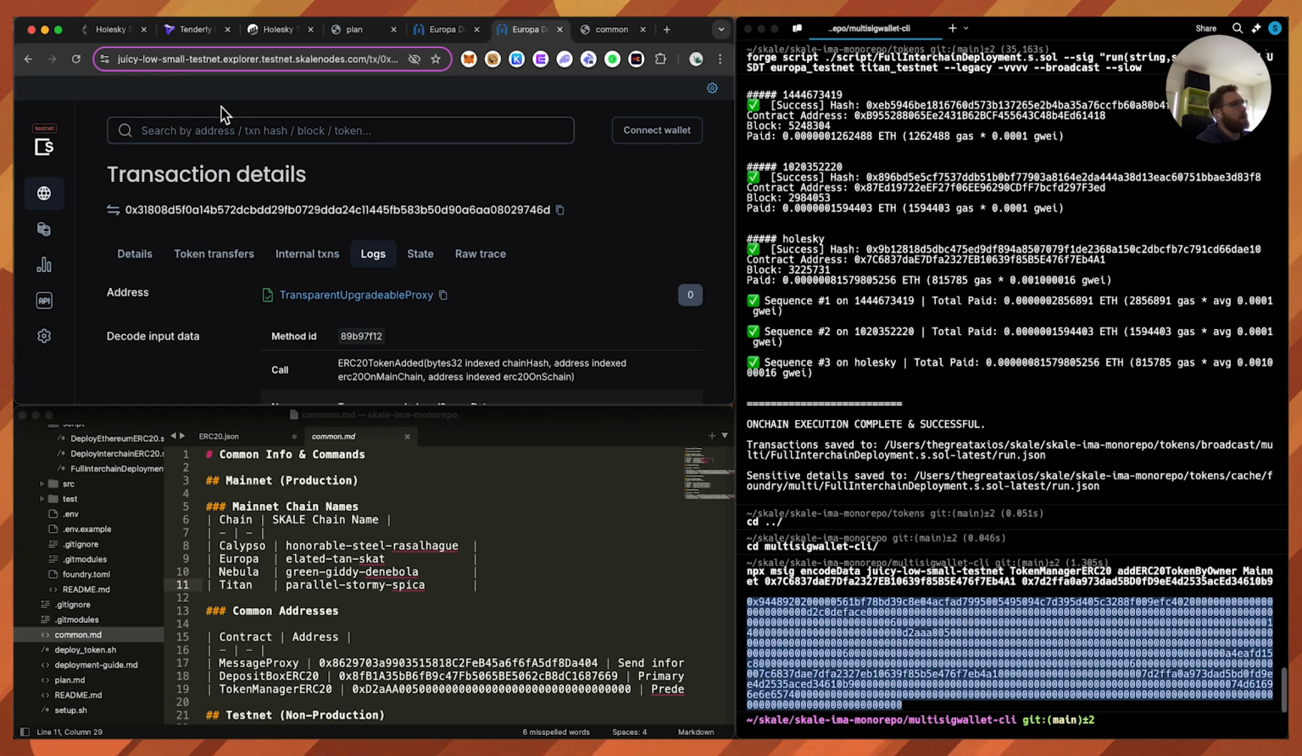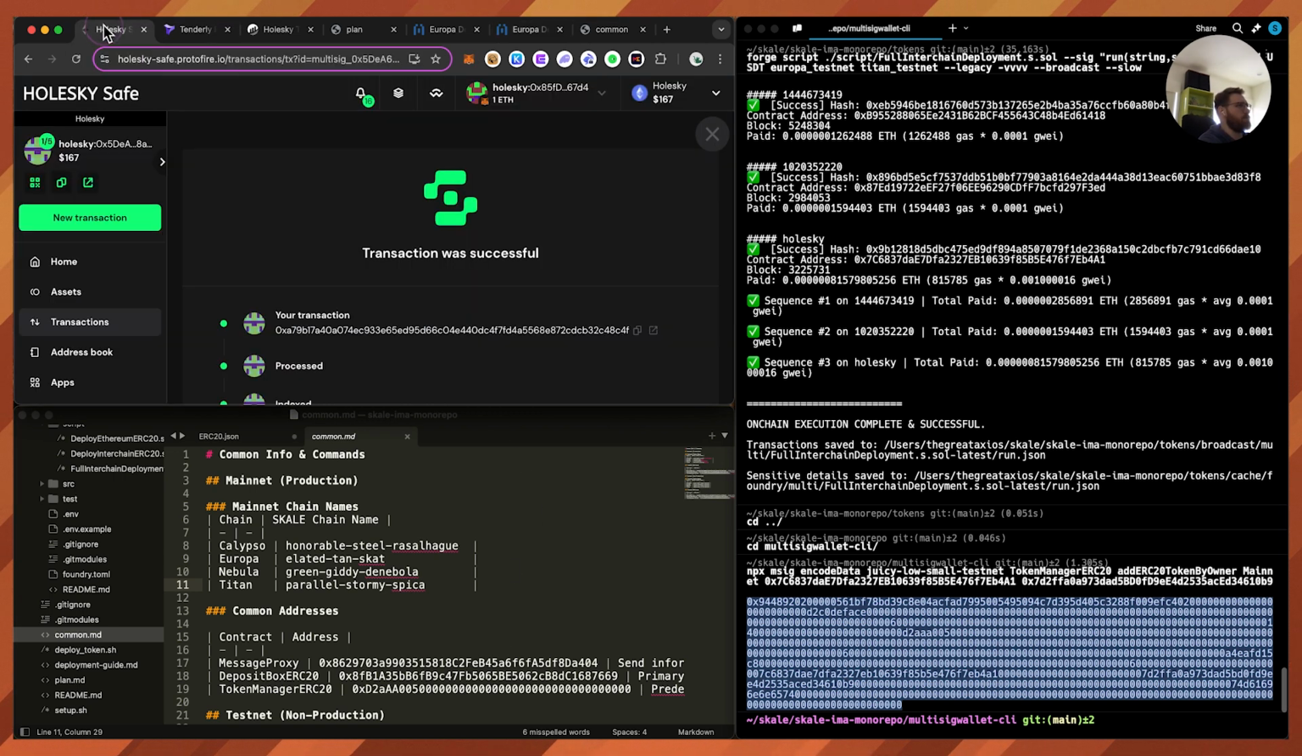Now what we want to do is we actually want to test this bridge out, okay? So we've done all of the hard work so far to actually set the bridge up, right? And now we want to actually go ahead and test it.